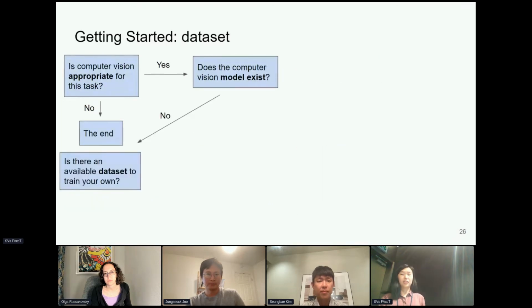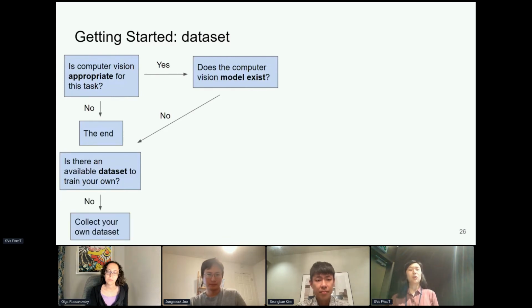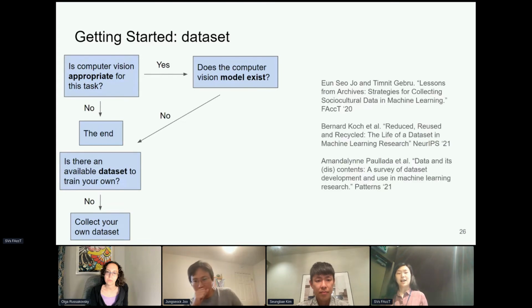And so if the model doesn't exist, or doesn't exist exactly in a way we can use, then we'll have to look for a data set to fine-tune or completely train a model on. And if there does not already exist one, then the next step is to collect your own data set. This is a very hard task that I will not go into much in this talk, but there have been a lot of calls for this to become a more deliberative process that works on not extracting the data from people, and on different privacy concerns there.